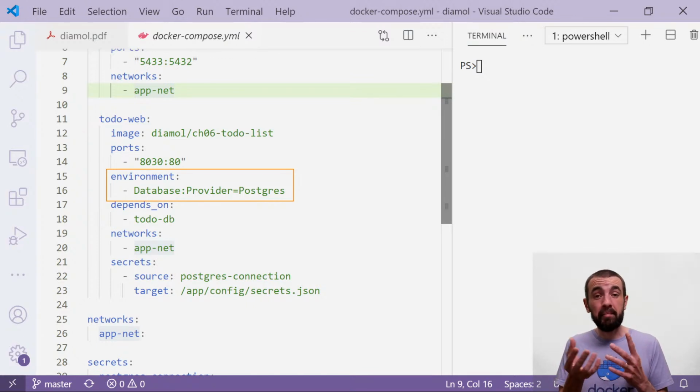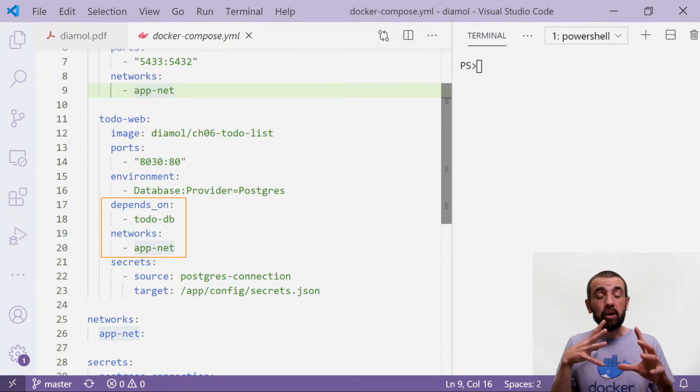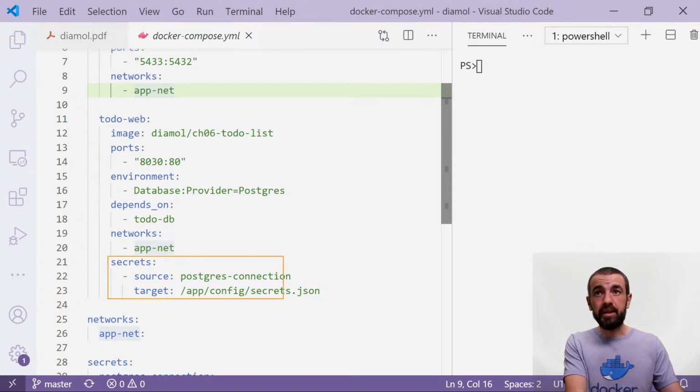It's gonna go and pick up a configuration file to get the connection details for Postgres. So it depends on the to-do database because the database has to exist first, and it plugs into the same network, so it can find it using the domain name. So when I look at the connection details for the database, it will use to-do-db as the machine name for the database server. And then I've got this nice little thing in here, which is a secret.